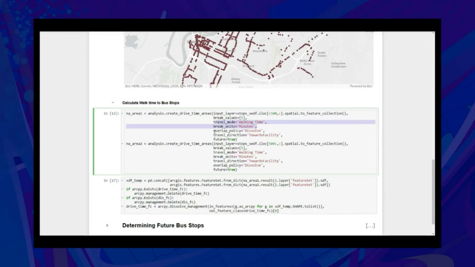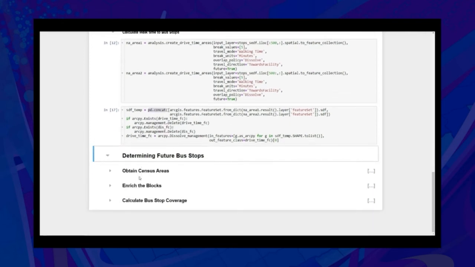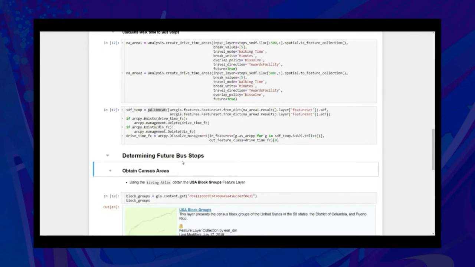We're going to say that we want to dissolve the areas, and we want to see how far people can walk within 5 minutes, because we don't want people walking more than 5 minutes to our stops. Once we get this information, we're going to concatenate both of our results into a new spatially enabled data frame, and now we're ready to determine our future bus stops.